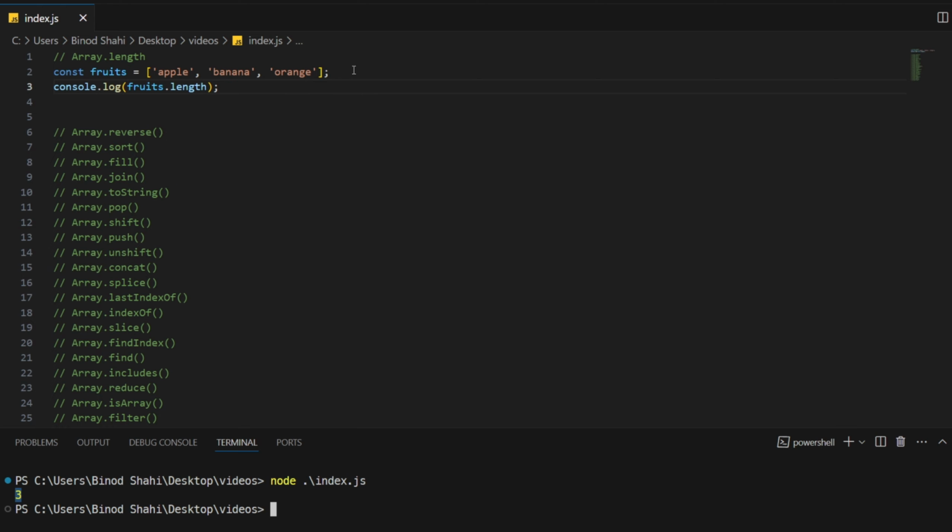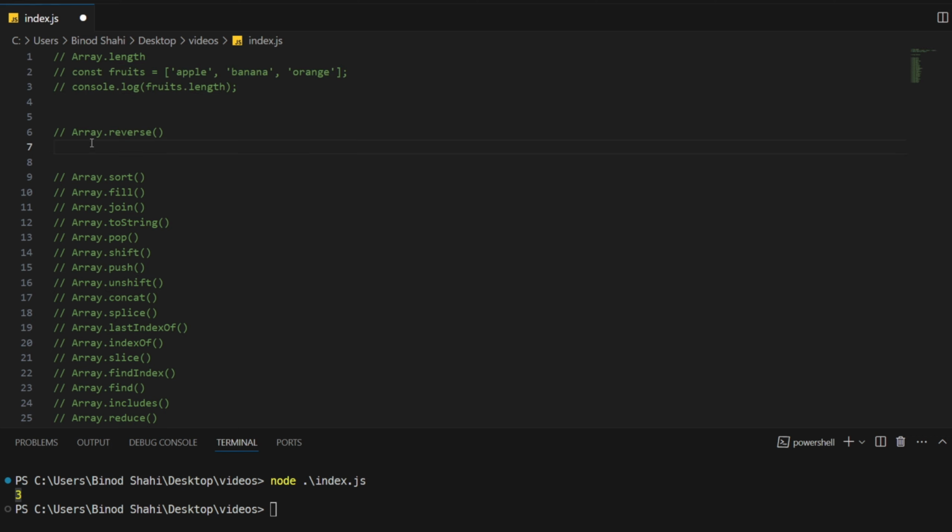So let's move to another one, the array.reverse method. Let me comment this out. So I will use the same array for the reverse method. The reverse method is used to reverse the array. It reverses the order of the elements in an array. Also, the reverse method overrides the original array.